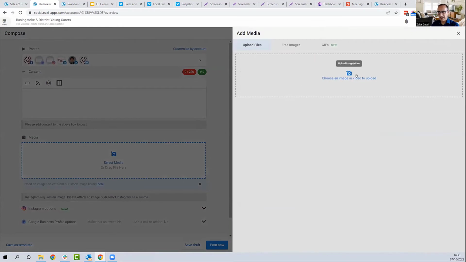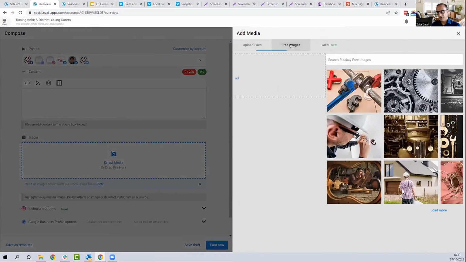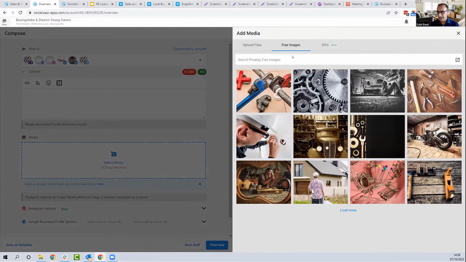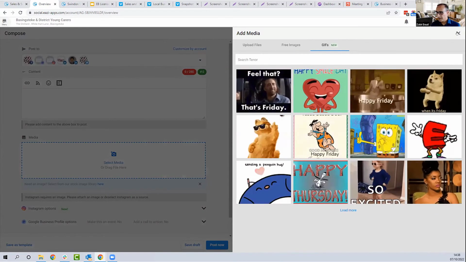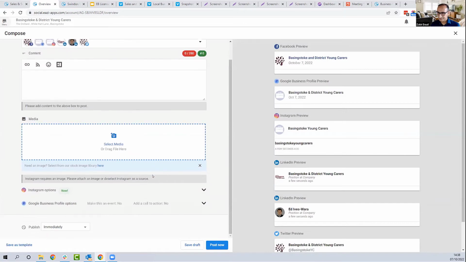They can add some media here if they want. They can upload videos or images. Or actually, we've got a royalty-free image library that they can grab content from. They can even throw in some GIFs if they like. And what they can also do is send this out straight away to all of their social networks, or they can schedule this to go out at some point in the future.